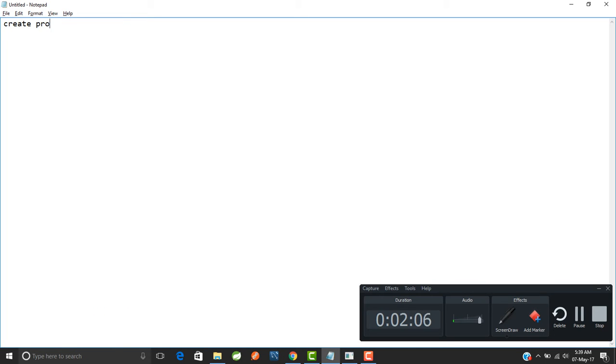You write something like this: create procedure. Suppose I say the name of the stored procedure is pp1, and I say begin, and inside I write select star from departments. So this is a very basic, simple procedure. So what is the name of my stored procedure? That is equal to pp1.